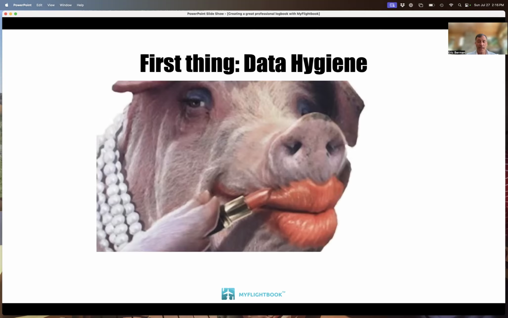All right, data hygiene. I think this is really the most important piece. The data in your logbook is much more important than how that data looks. So I will talk a little bit at the end about how to make your actual presentation look good. But if it's junk data, then it doesn't matter how good it looks. And I certainly wouldn't want to fly for any airline that puts more weight on the appearance of your logbook than on the data it contains.